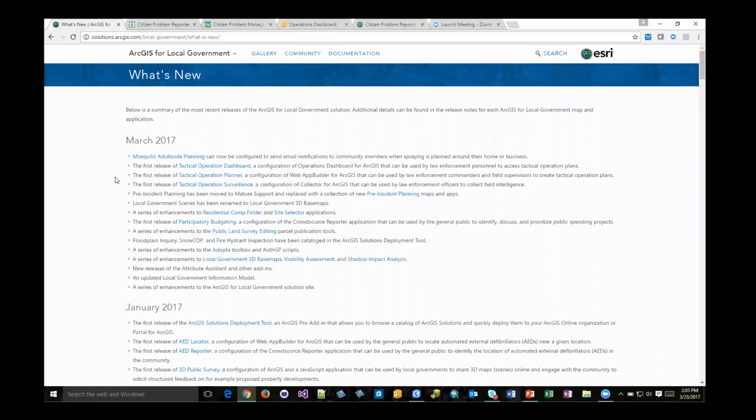So if you have any questions about those offerings, certainly don't hesitate to ask any one of us on the team, and we'd be glad to answer any questions you may have on those offerings. You'll also notice that in this release, we continue to add additional solution offerings to the ArcGIS Solutions Deployment Tool. And so you can quickly now deploy floodplain inquiry, snow plow, and the fire hydrant inspection solutions we have with the ArcGIS Solutions Deployment Tool, and we'll talk more about that today.